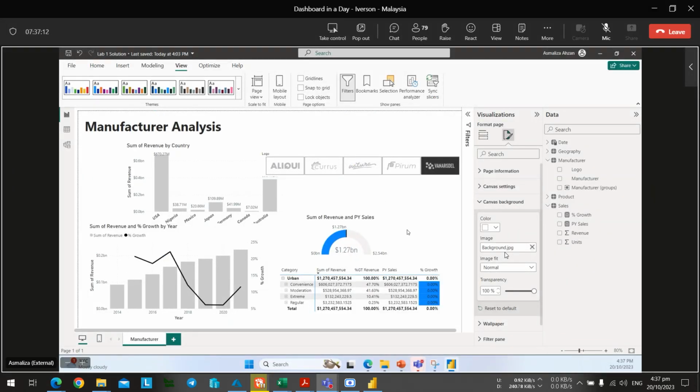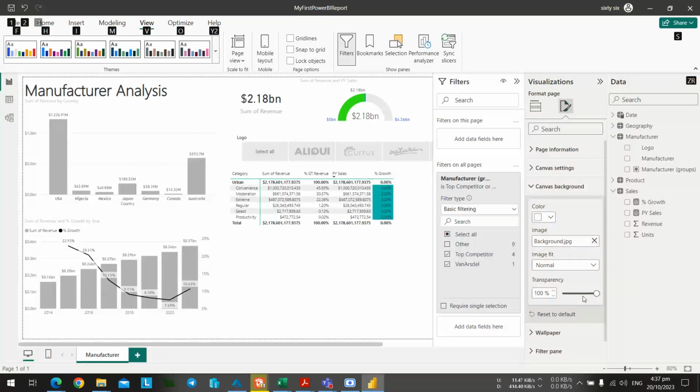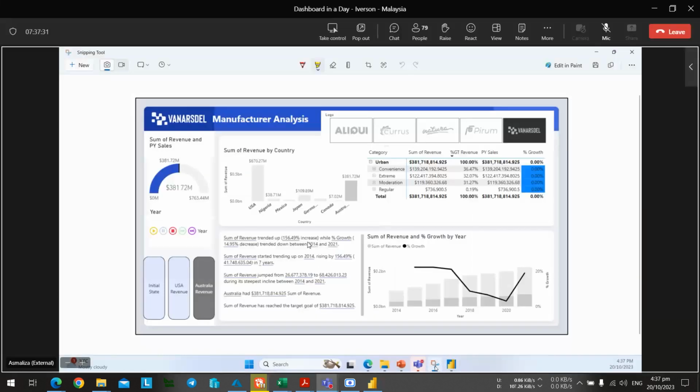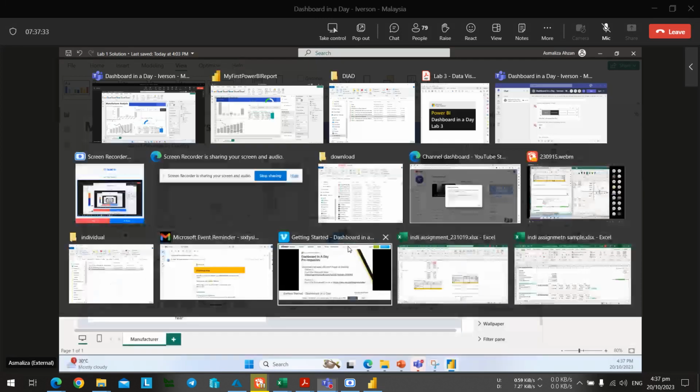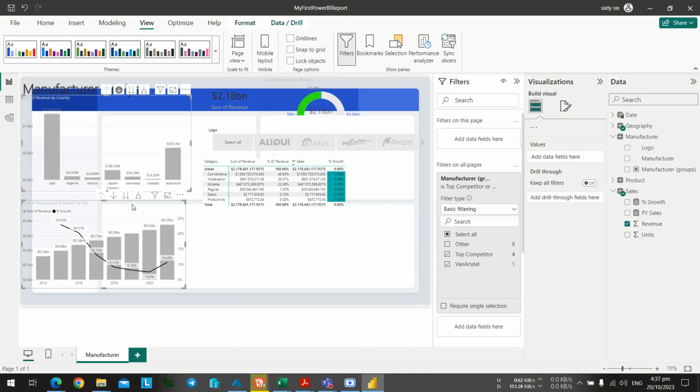So you don't see anything yet. The next step is to change the transparency to 0. Then you will see the background. So we need to rearrange everything so that it will look something like this. If you move around, you see there's a template behind it, so we need to move things around.